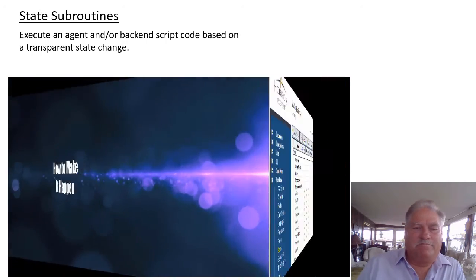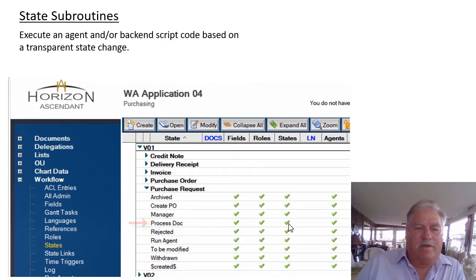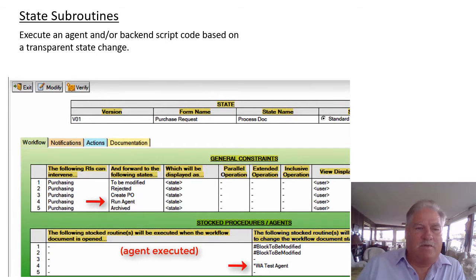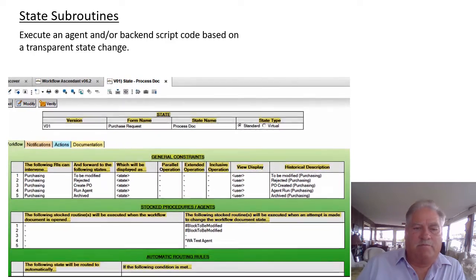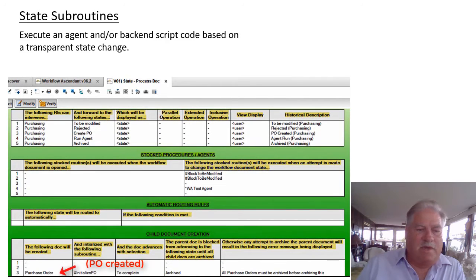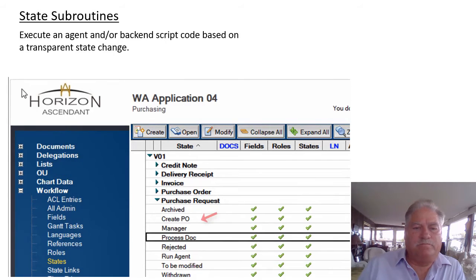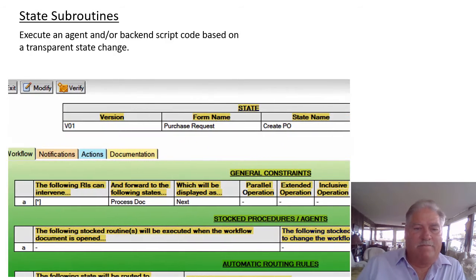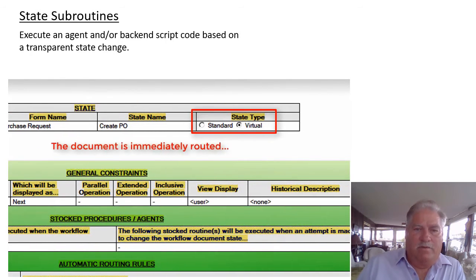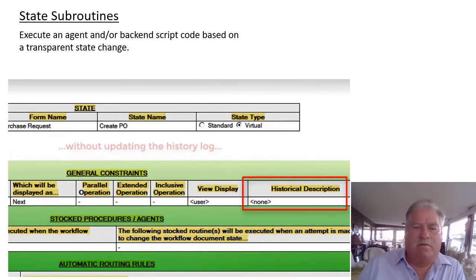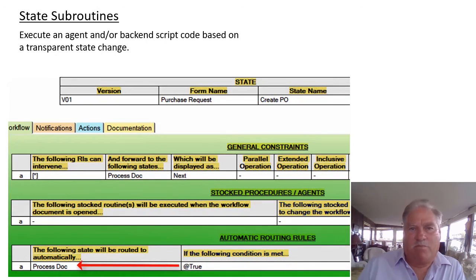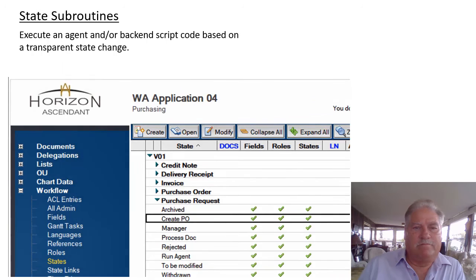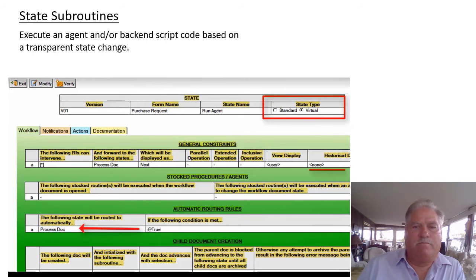So how to make it happen? Here in the process doc, you can see where those 2 options are presented to the user. The historical log is updated. You can see where the agent is executed and the PO created. For the 2 virtual documents, the virtual states, you can see the definition here, where the document is immediately routed, the log is not updated, and lastly, routed immediately back to process doc. And the same is true here for run agent.